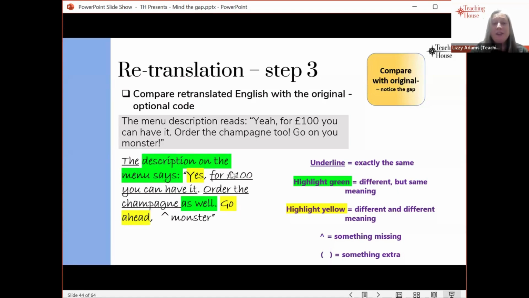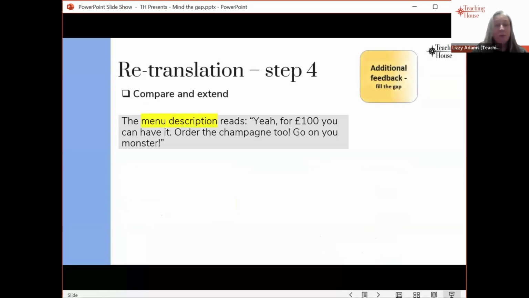So the description on the menu, okay, it's different from menu description, but it's the same meaning. Yes, I've put that as a different meaning because it's more informal. As well, to, same meaning. Go ahead, maybe slightly different meaning from go on, etc. And that's the sort of thing you could discuss with the class. Okay, then we can extend what's come up.